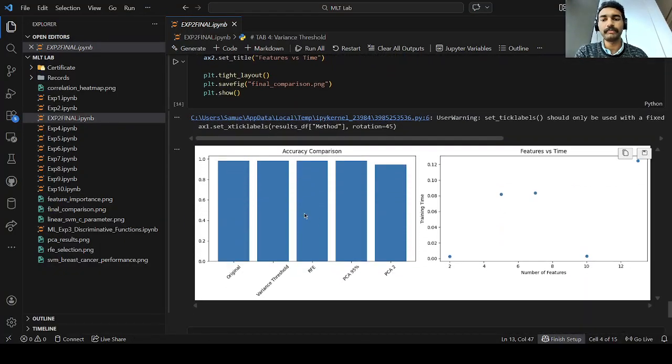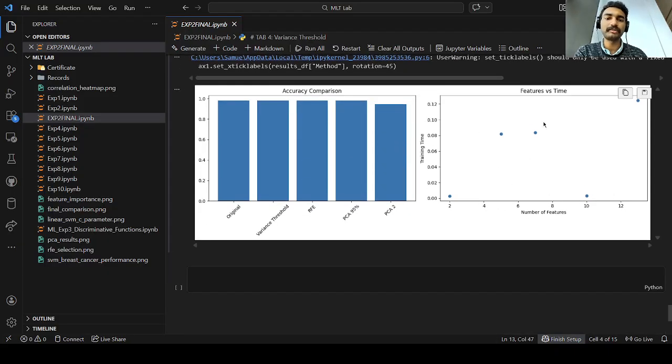Final comparison plot can be done using the bar chart and the scatter plot. Feature versus time, the accuracy comparison, PCA1, PC 95%, RFE, variance threshold, all these values can be matched. So any value below the 0.5 has been dropped, or it's not been considered, or it directly goes up to the 1.0. That is why the bar chart is this much high.